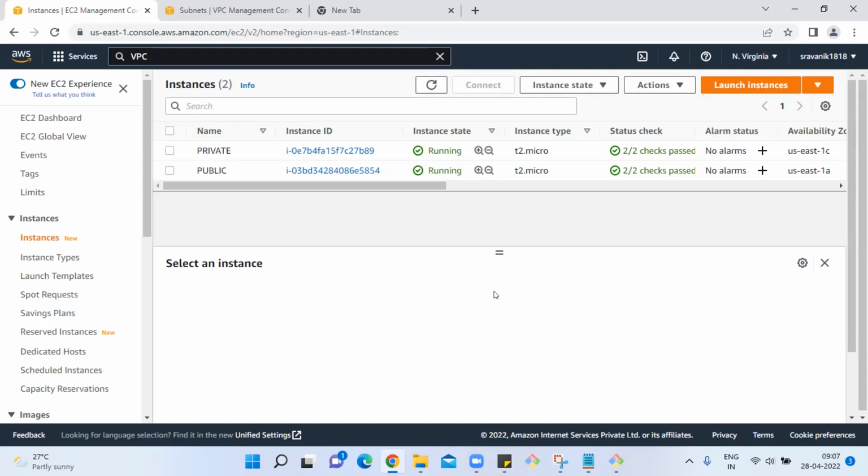So somehow I connected to an instance which is on a private subnet, meaning a private instance. From there I can download something or not. If I try yum install httpd, will it work or not?